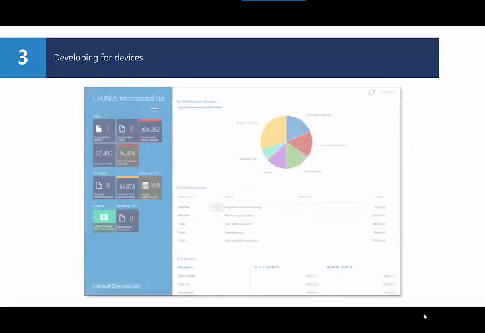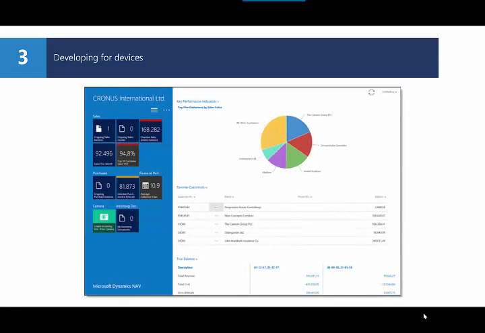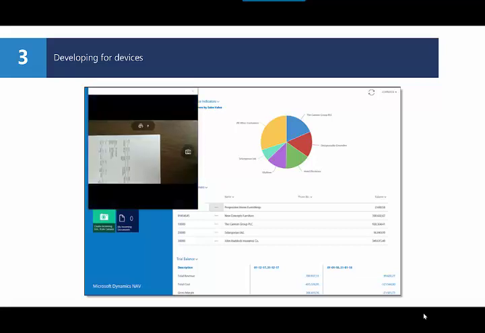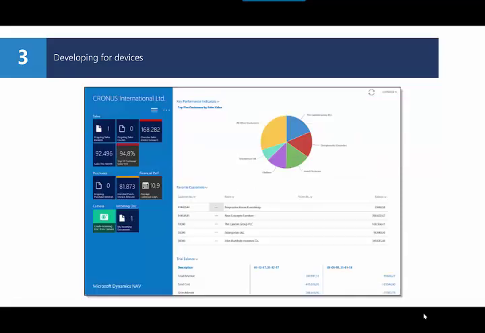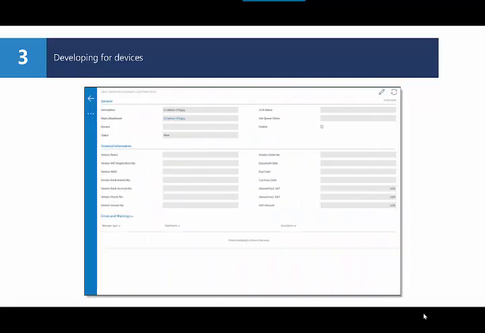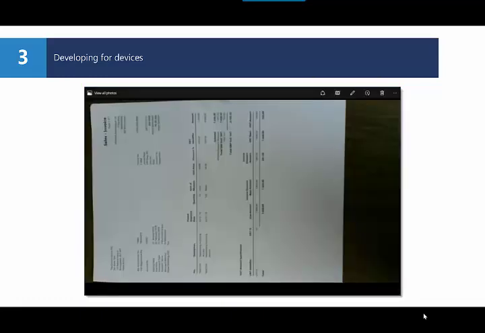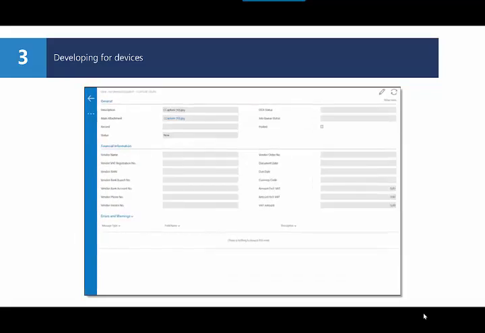Here is an example how the camera can be used in the universal app. On the role center there is an action, create incoming document from camera. When we click on this action, the camera app is opened and we can take a picture from, for example, an invoice. Then the picture is uploaded to the server and attached to a new record. Here you can see that the picture has been uploaded to the server and is now accessible from Dynamics NAV.